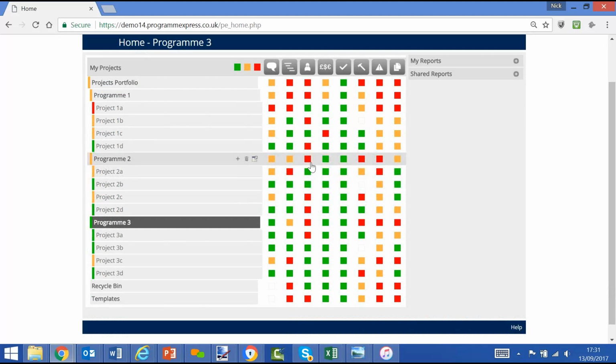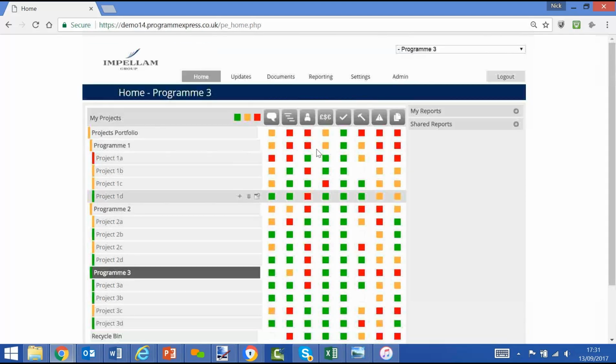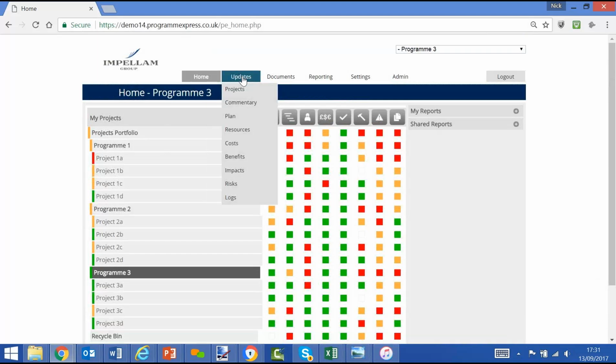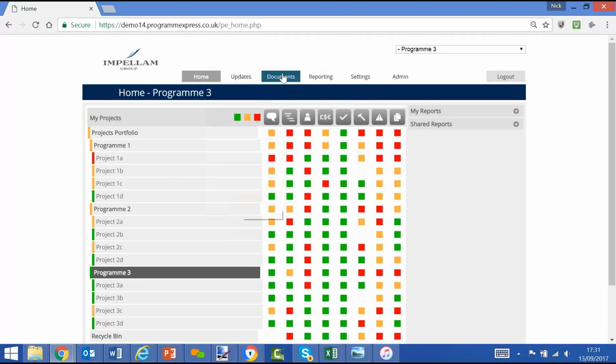We can see the health in terms of red, amber, green status, broken down by their modules, which we've now moved to being icons, but better described through our updates tab of commentary, plan, resources, costs, benefits, impacts, risks and logs, as well as other functionality like document management, reporting and dashboards and other administrator type settings.